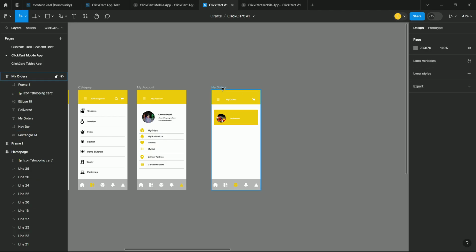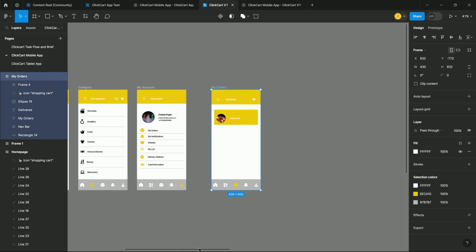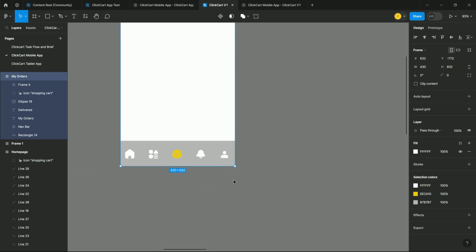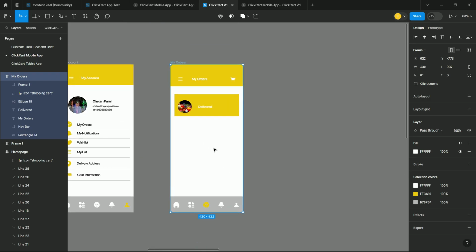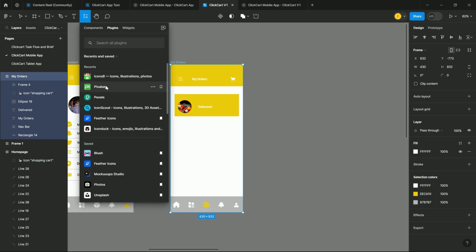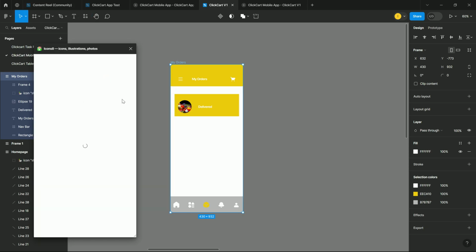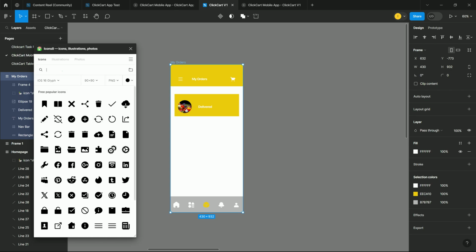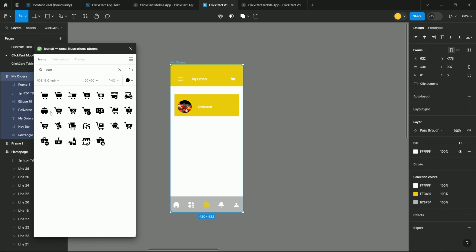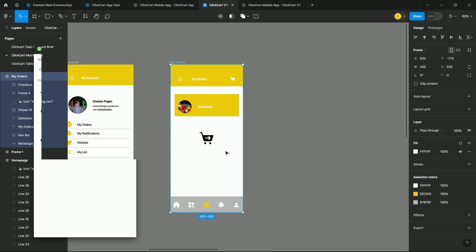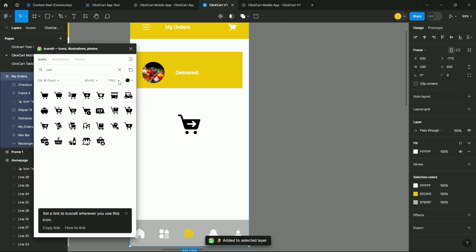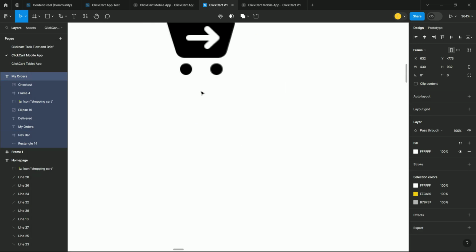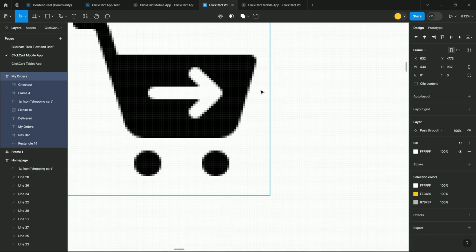Okay, so we have my orders page and I want to animate something on this page. Let me first add a cart icon on this page. For that I will go into plugins and Icons8. You can choose any icon you want. Let's search for cart. Okay, I will choose this one. It has a really cool symbol inside. And remember, it is a PNG, so that's why it might seem blurry. As you can see, the edges are blurry.